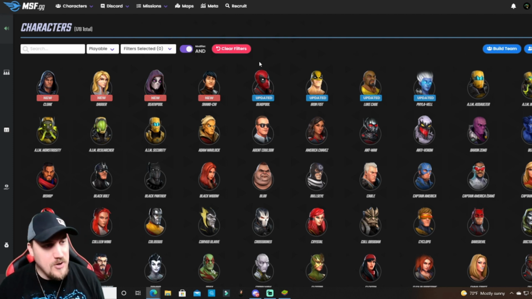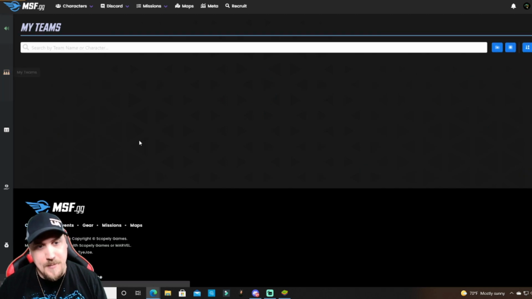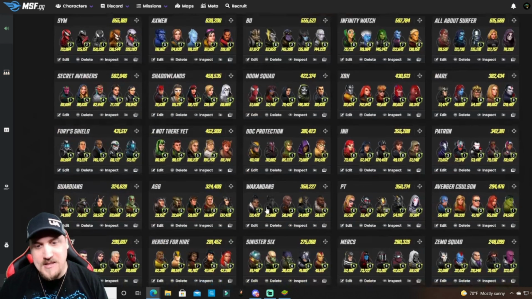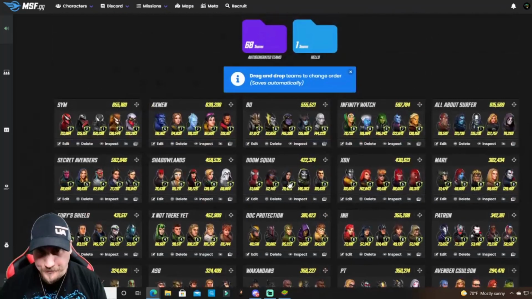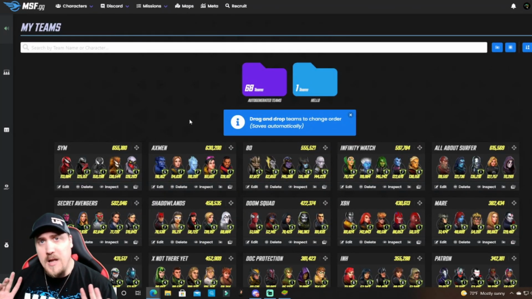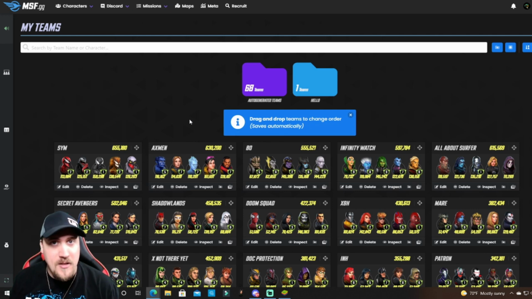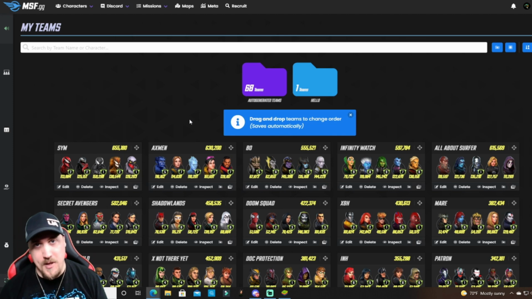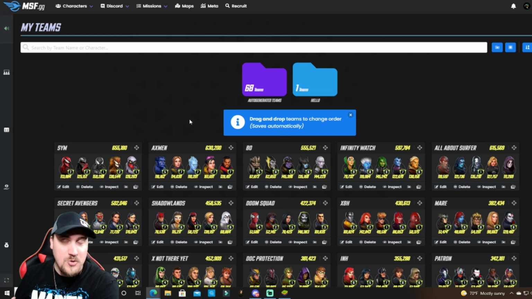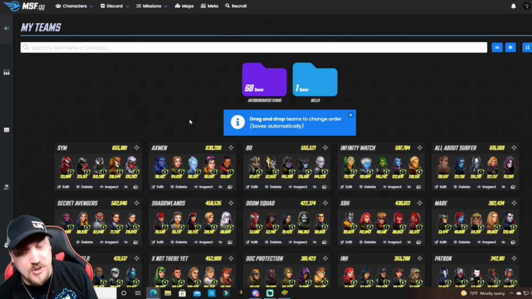So the first thing I want to do is go here on this tab. When you set up an account and everything, have your roster uploaded. You want to go to my teams, and right now I have everything set. This is currently my blitz teams, and if you want to use msf.gg, you almost have to put in the numbers manually yourself. They're still working on the API that automatically transmits your roster in Marvel Strike Force over to msf.gg.